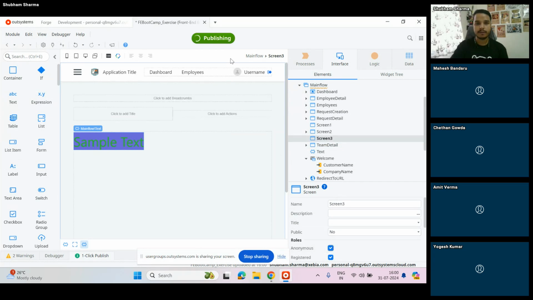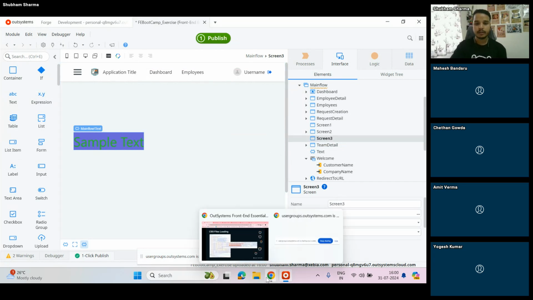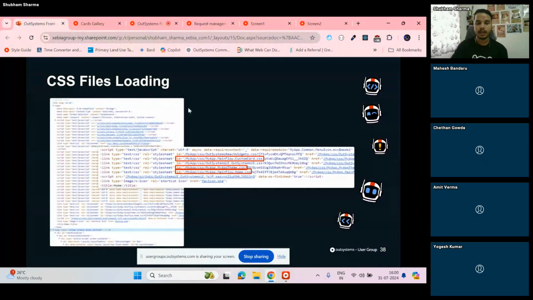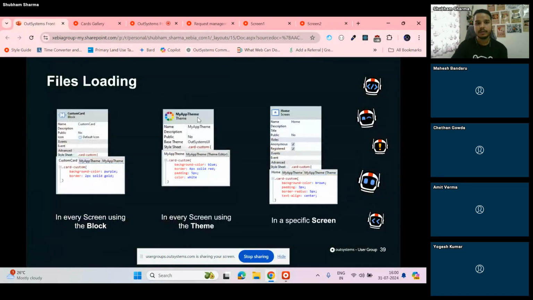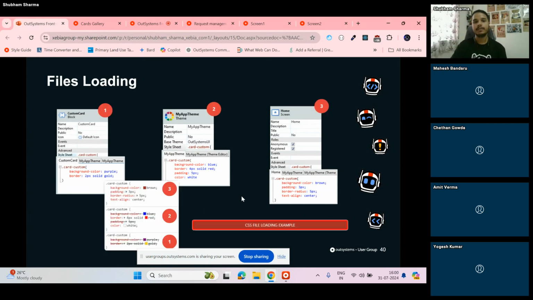Okay, so let's see this in the screen as well, right? If we talk about CSS file loading, we can write CSS at three levels: block level, theme level, and screen level, right? And if we talk about precedence, block level would have the least precedence, theme level would have higher precedence over block, and screen level would have the highest precedence.